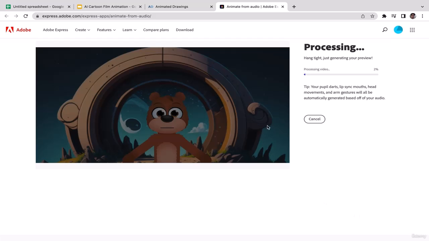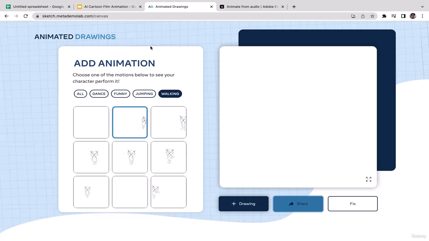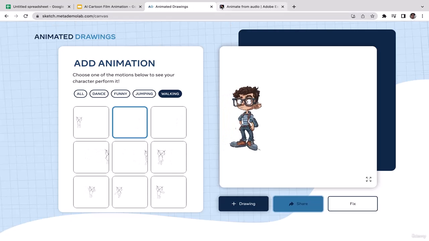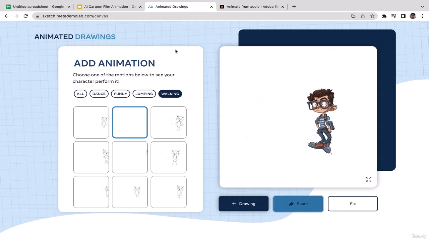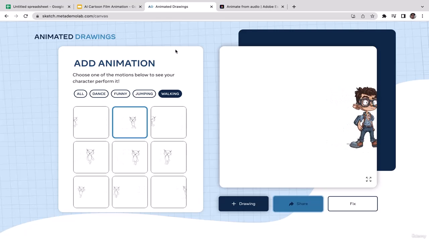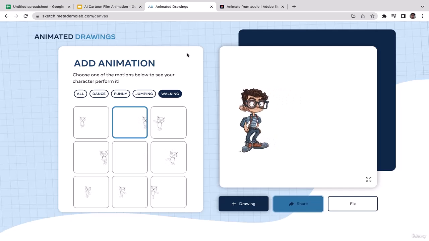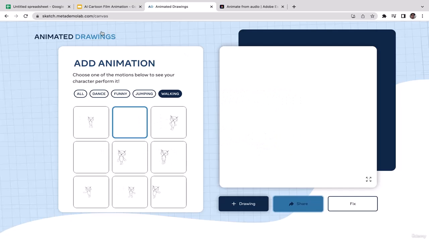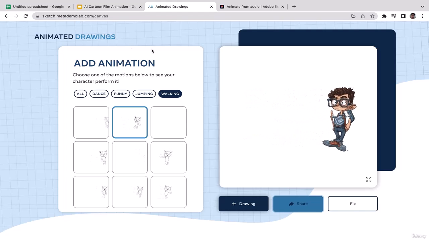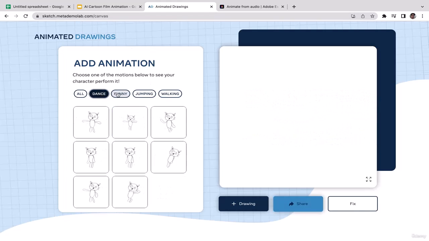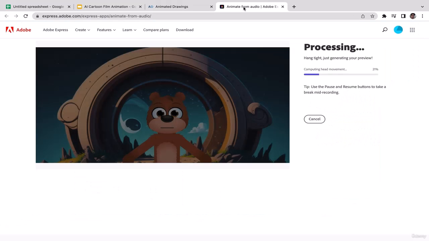And if you're asking me this question, hey Chris, which one do you prefer, Meta Demo Lab or Adobe? I think the answer really depends on what you want. If you want more control, more authority over the animations, and you want to choose which type of animations you want, obviously go with the first one, metademolab.com, because there are many different types of animations that you can choose.